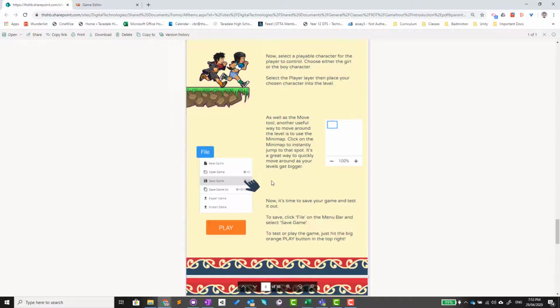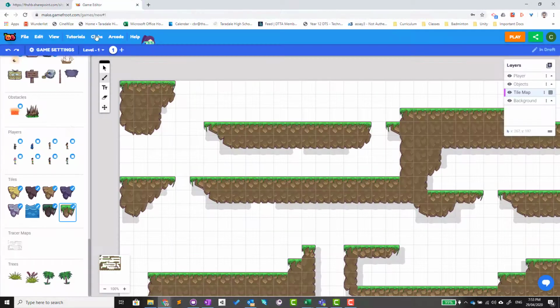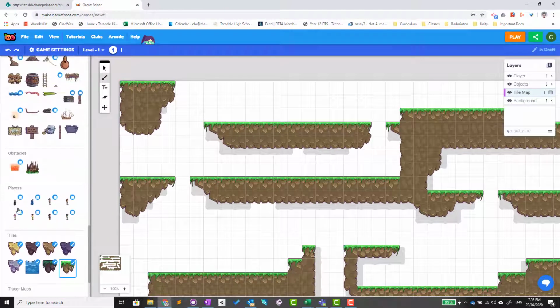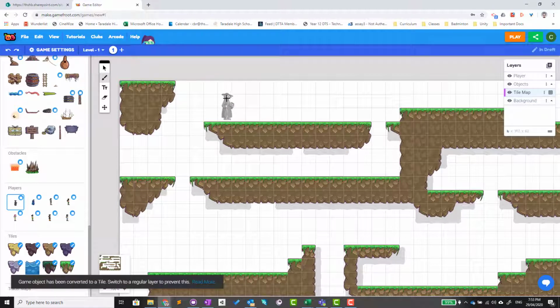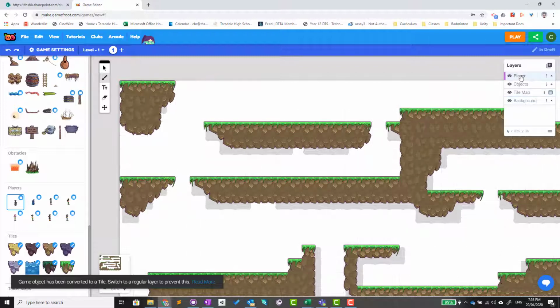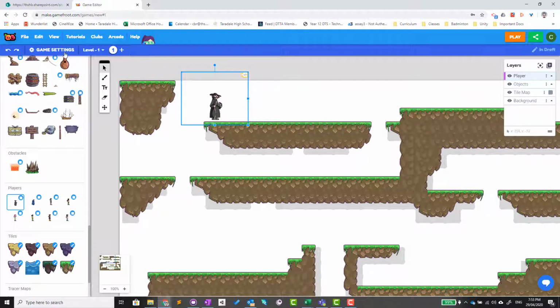Okay, scrolling over, the next thing we want to do is add our player. On the left hand side here, there's a bunch of players. Choose whichever one you want, it doesn't really matter. Drag it onto the map. Oh, sorry, I've got to make sure I put it on the right layer. Put it on the player layer, drag it in, click, and that's almost it for this.